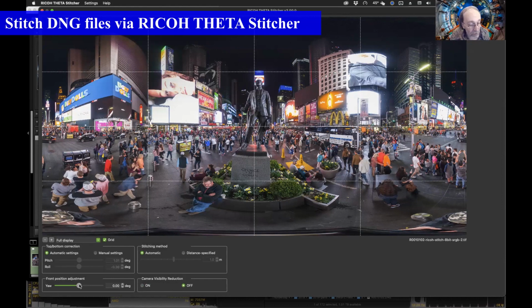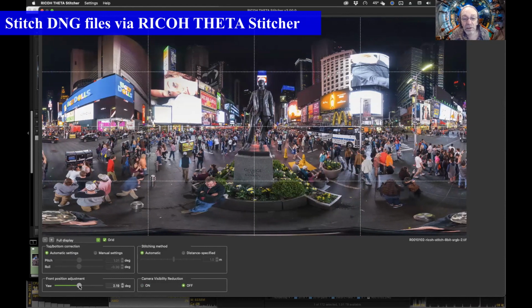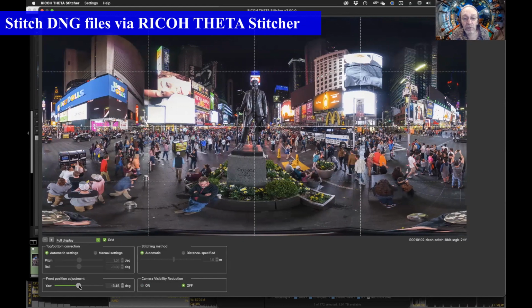We might want to adjust the center of the image a little bit. Whoops. It would be good if I could drag the image to do this. We can adjust the center of the image a little bit to get it just where we want. Right there, looks good enough. We're going to click OK. We've turned off camera visibility reduction. In this case, the stitching method automatic works fine.